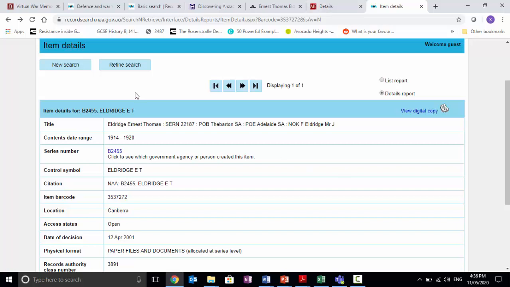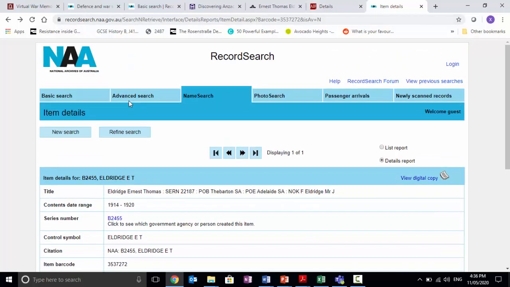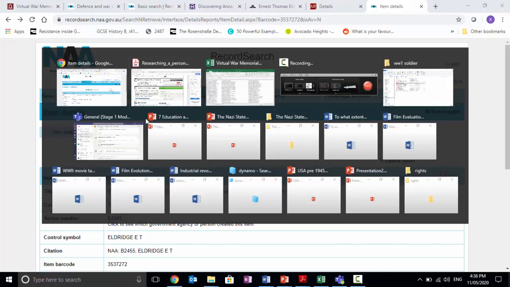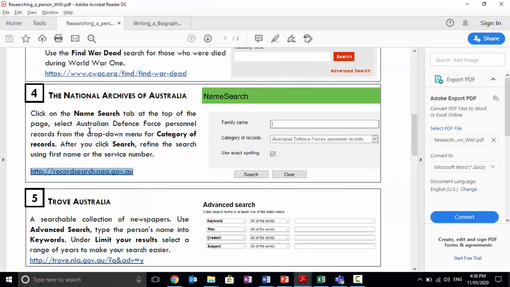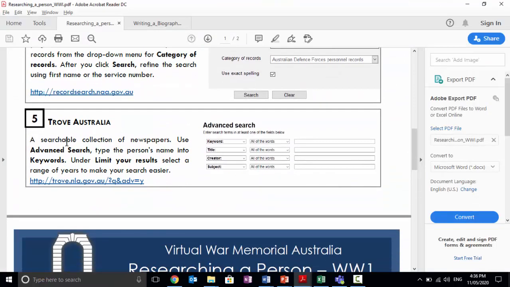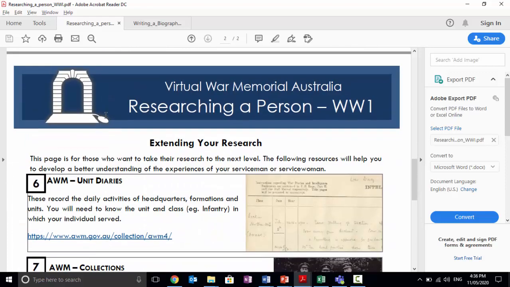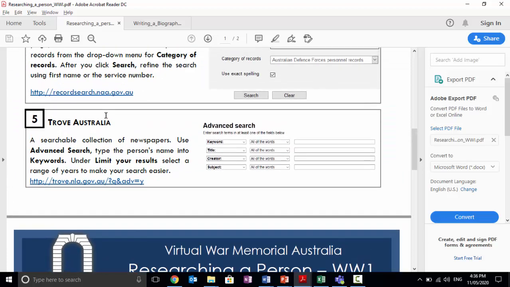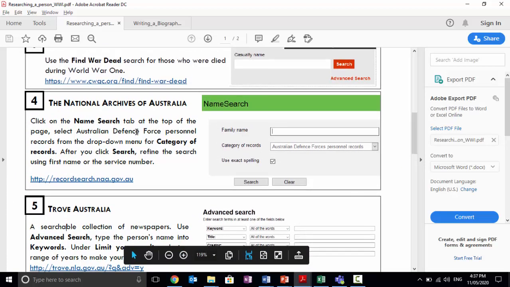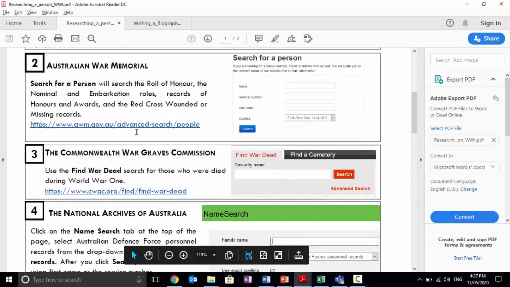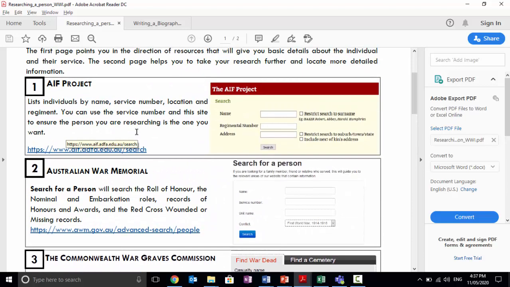Okay, so after this was the record search at the National Archives of Australia. So again, that is the fourth hyperlink there. Trove as well will search all the newspapers. So if your person has won any kind of medals or decorations or anything like that, that's where they'll pop up. But for now, this will be a good little spot for you guys to work in. It'll give you a lot of basic information and it will give you a good place to start.